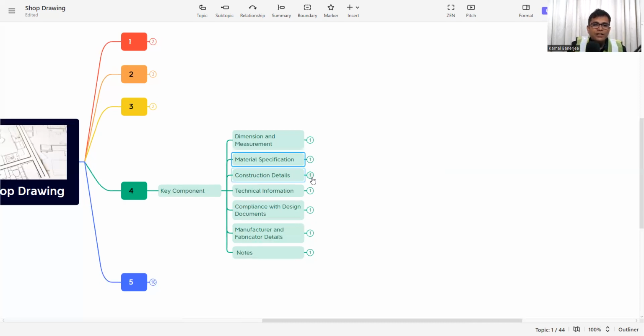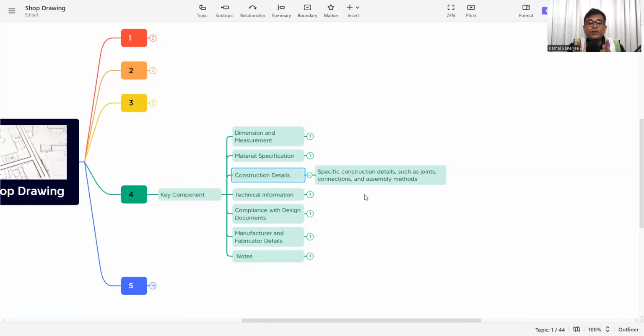Next part is construction details. Specific construction details such as joints, connections, and assembly methods. As in the same example given earlier, whatever the joint at the site, what will be the assembly method, what will be the connection, that means what construction sequence we need to follow at the site, that too should be incorporated in the shop drawings.